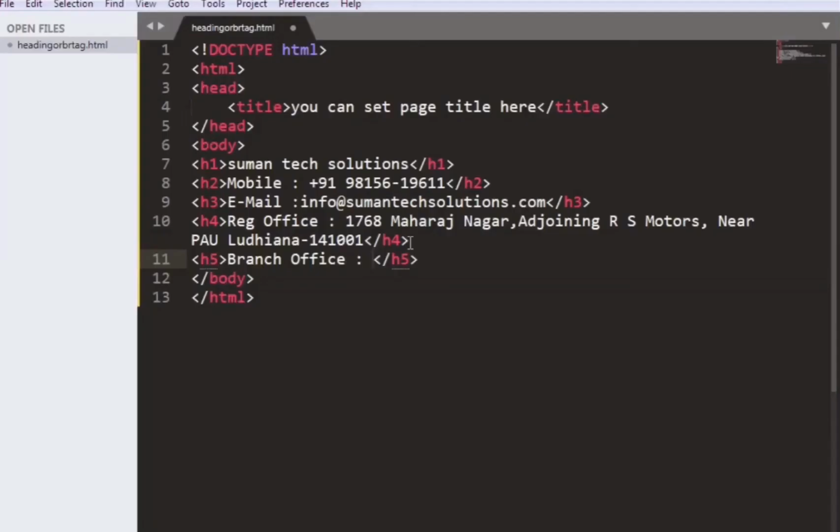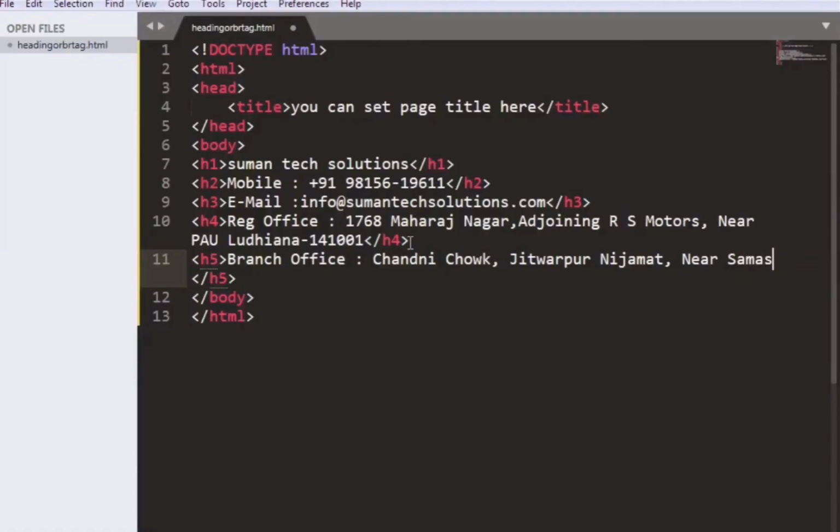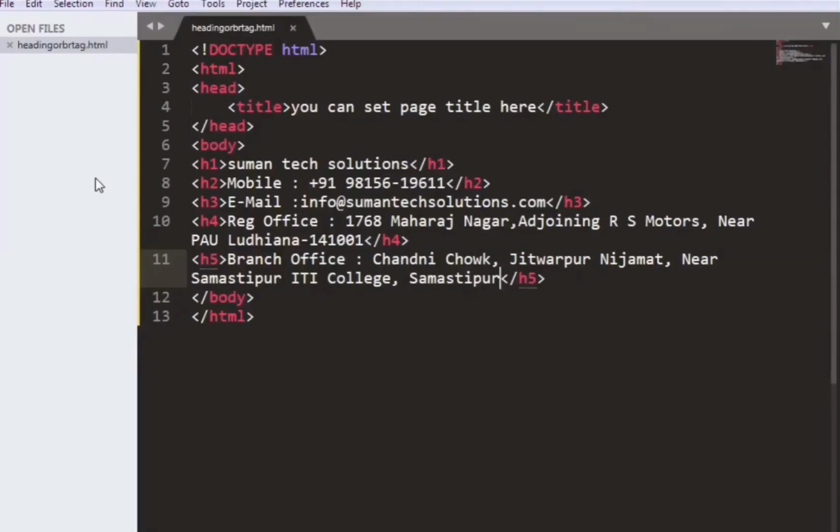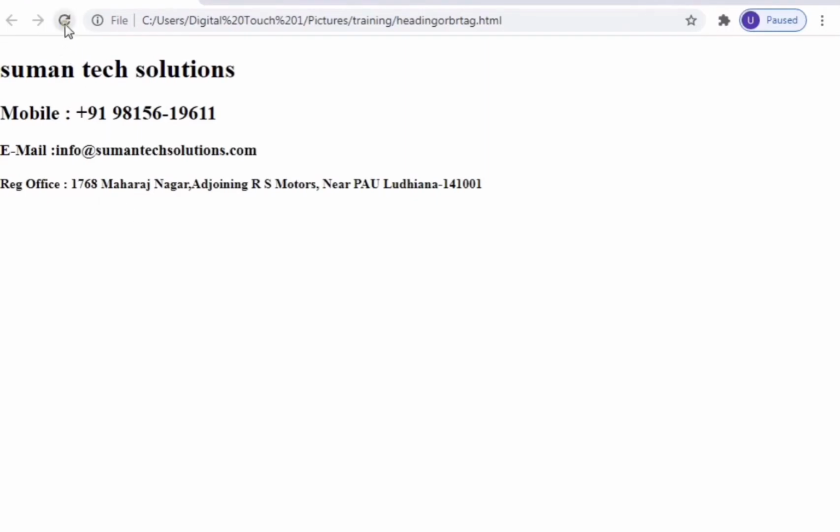And now H5 tag, we will display some message over here, that is branch office and the further address, that is Chandni Chowk, Jitwarpur, Nijamat, near Samastipur, ITI College, so we will save the file again, go to the browser, refresh again, and you can see the heading tag here, that is branch office.